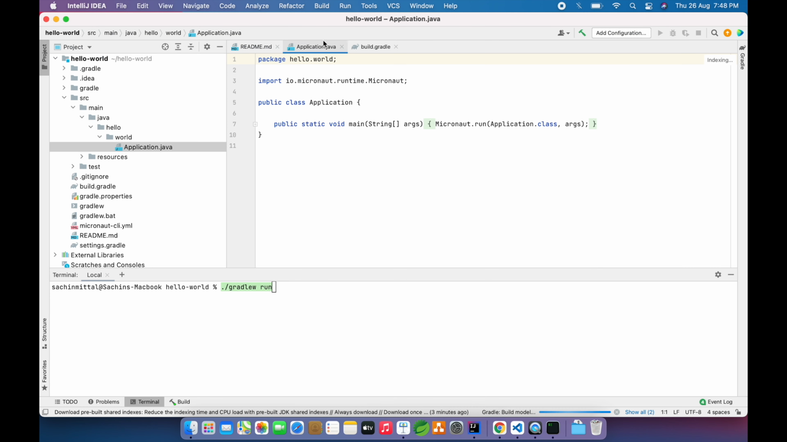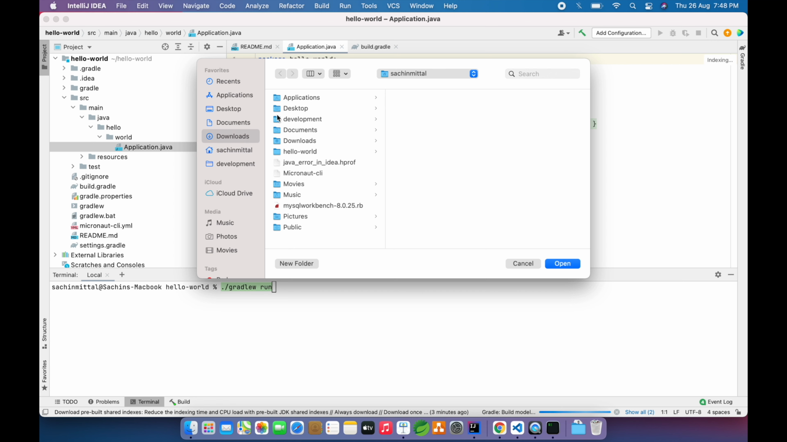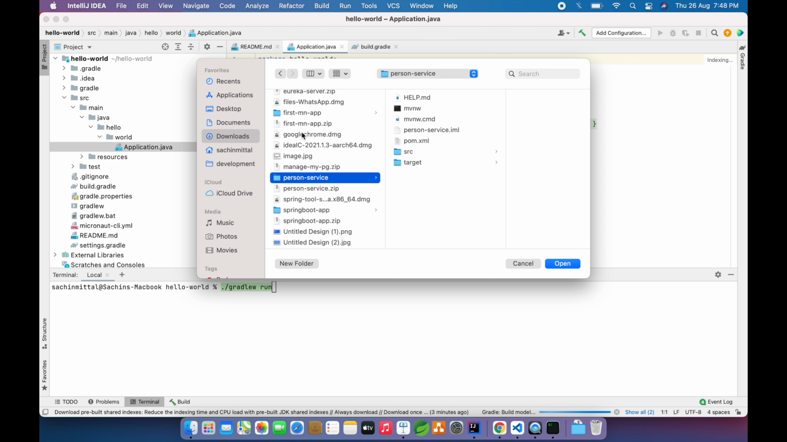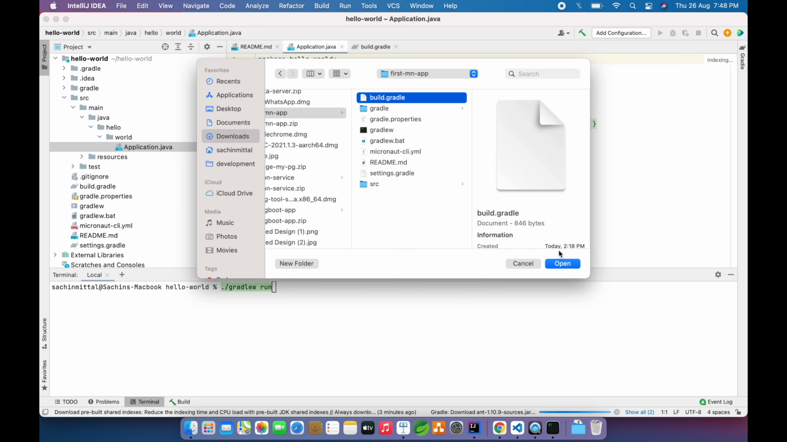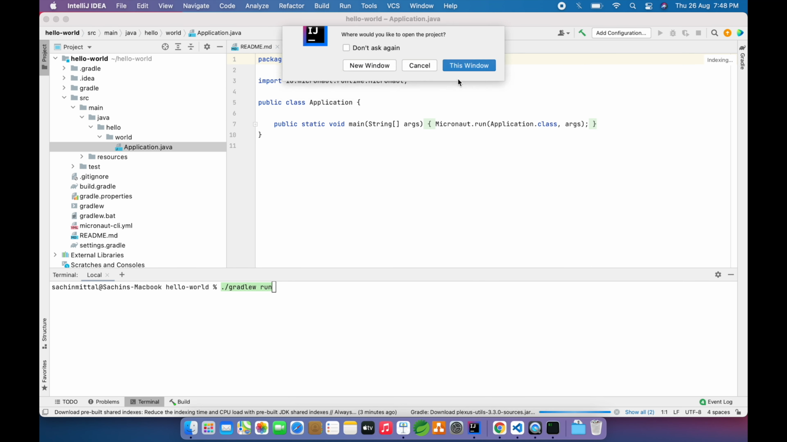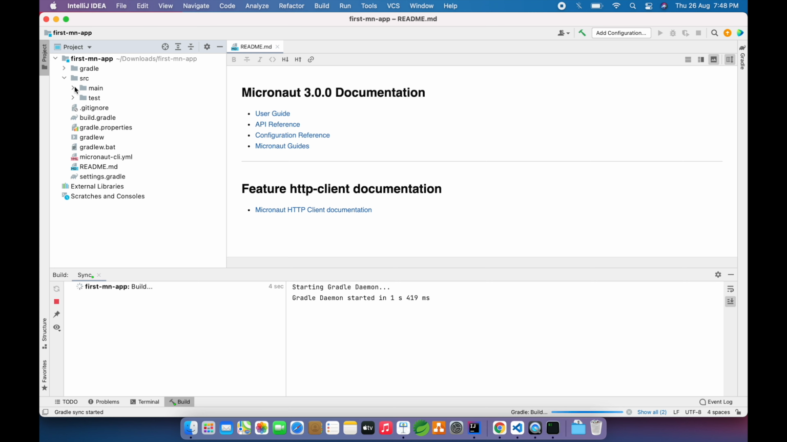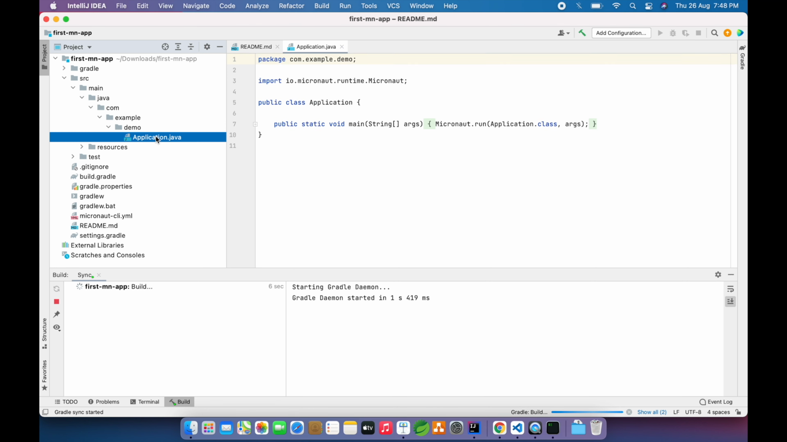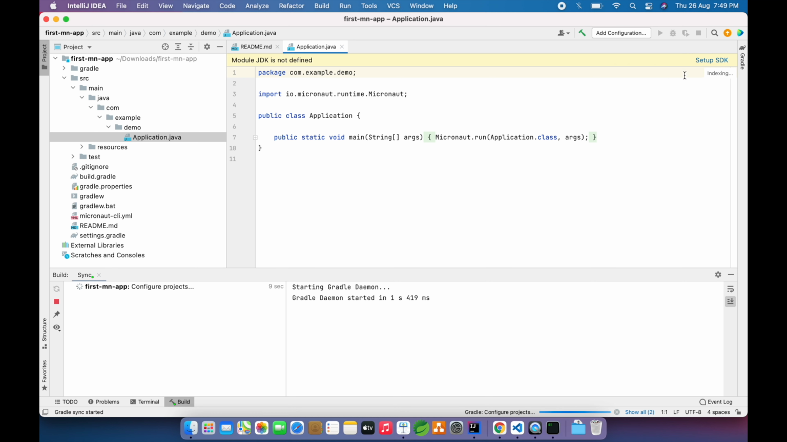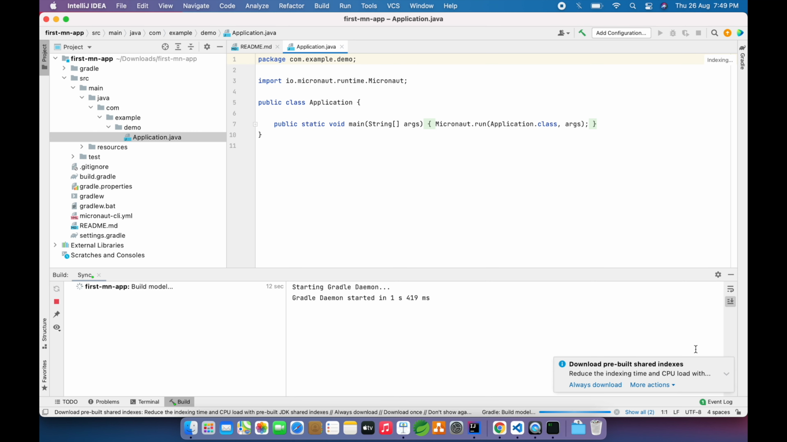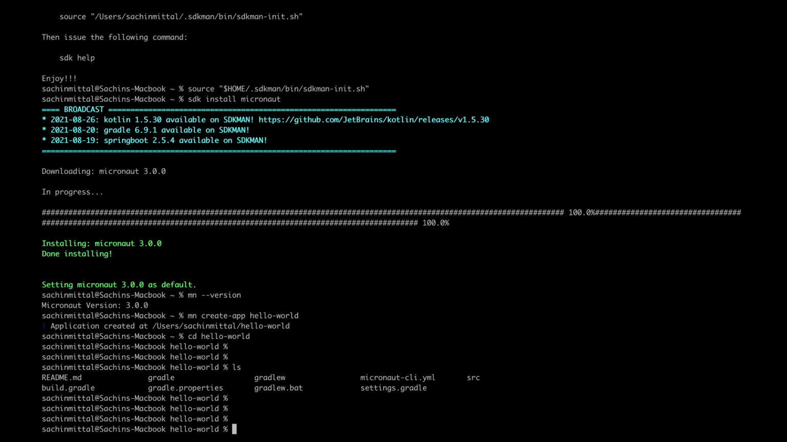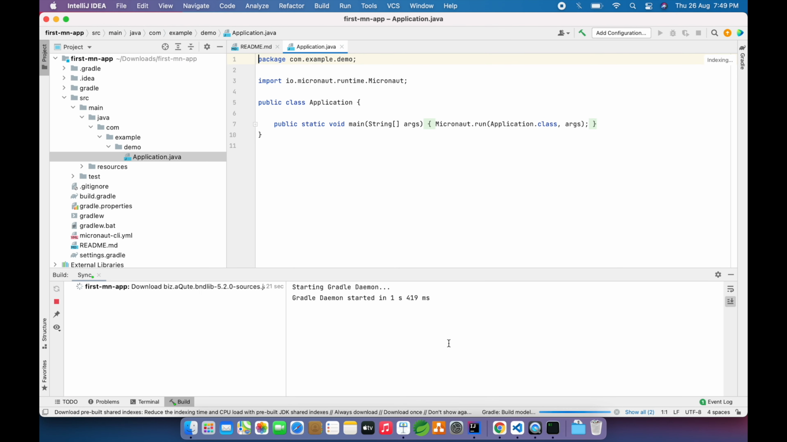Now it's installing. Let's open another project as well. Downloads, first MN app, build.gradle, open, and open as project, new window, right? So similar to that, this is the web part, how we can set up the Micronaut project, how we can download and import our Micronaut project using the web launch, and this was the CLI way. So using both of these you can install your project.